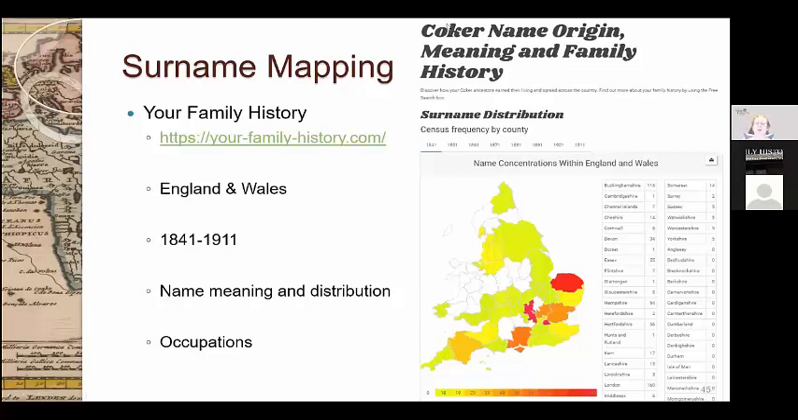Right here, I'm searching the Coker name origins. You see at the top it says Coker name origin, meaning and family history. As I scroll down a little further, it tells me the meaning of the name. It tells me what their occupations were. So were the Coker families mostly farmers, or blacksmiths, or what were the occupations that were the most common for that surname? It gives me a lot of information that I can use. As I go through the different census years, I can see how that name might be distributed differently across the map. There are also other pages that link you right into records and help you do your research.